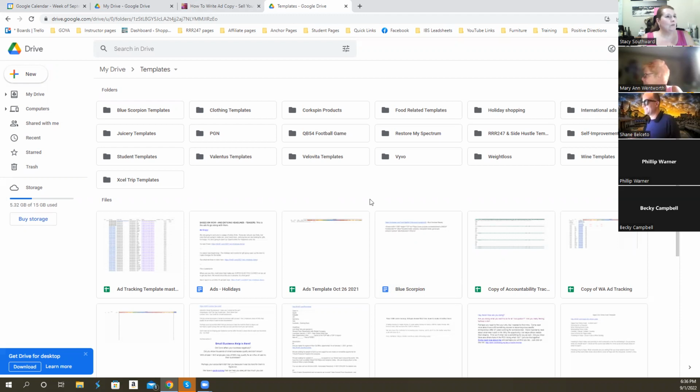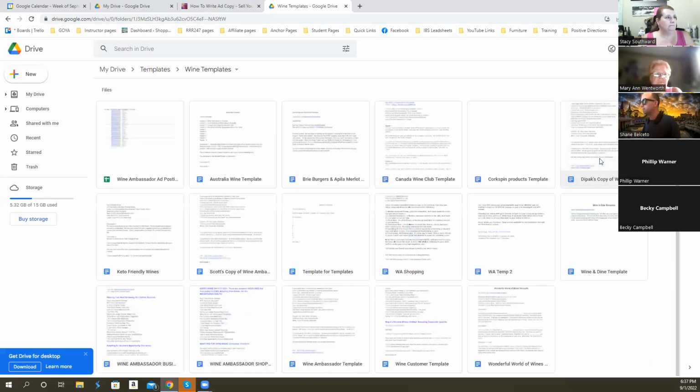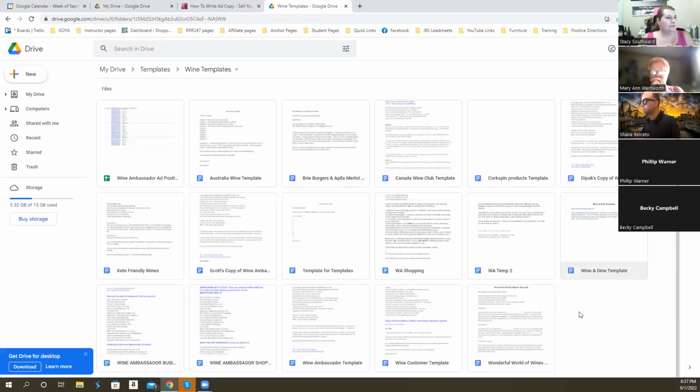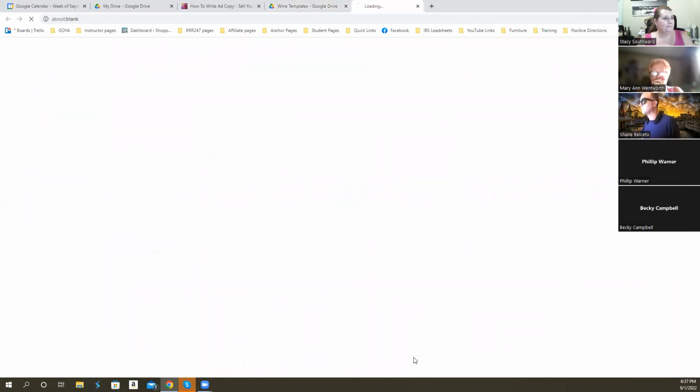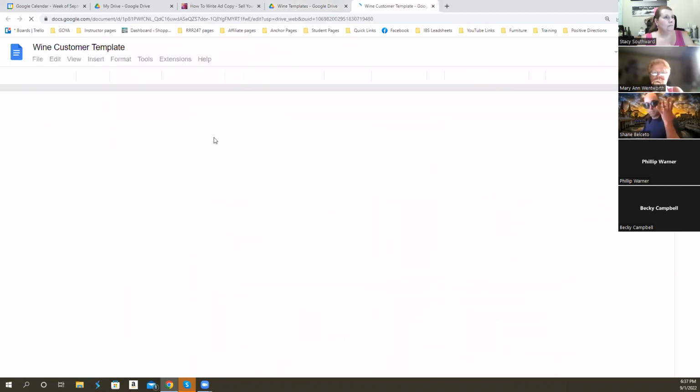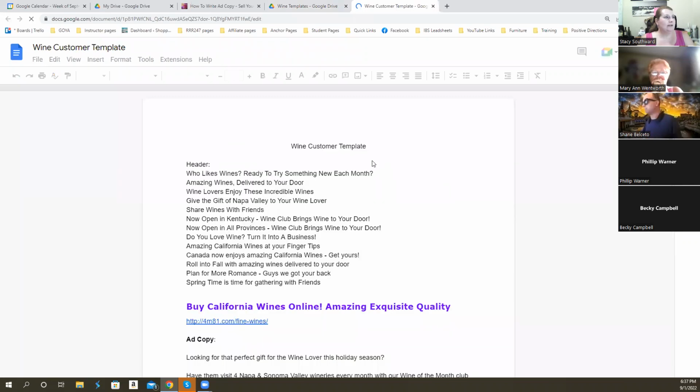All right, we said the wine club. So I'm going to go into my wine templates. I've got several different wine templates here. I'll go for this one. When I'm creating a wine template, you want to open up a new document and you just name it.